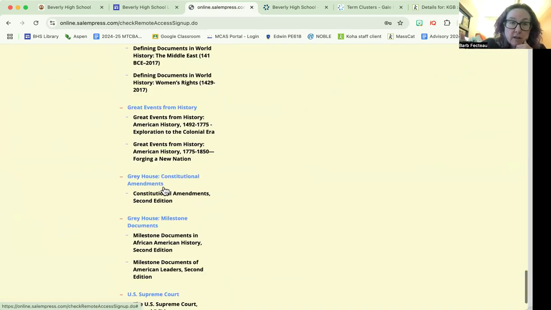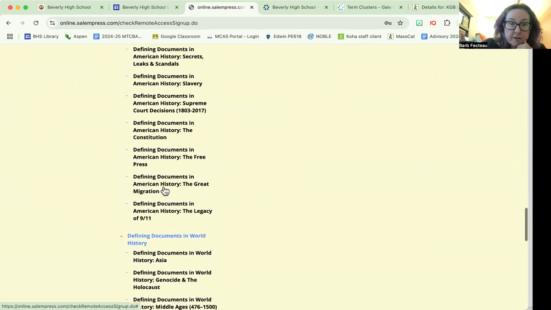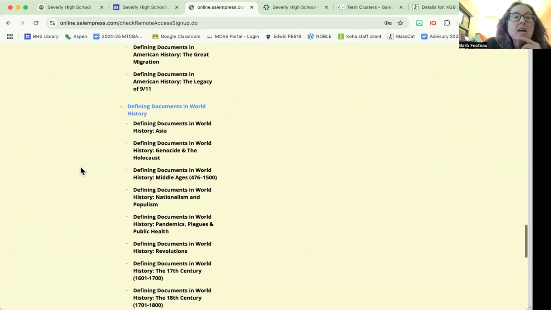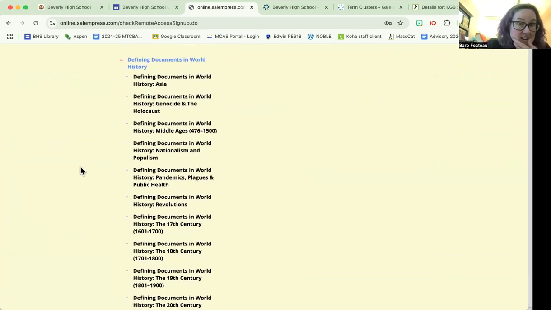But what I'm going to show you down here is defining documents in world history, because this is a way that you can use a primary resource, but kind of with, I don't want to say training wheels, like the bumpers. When you go bowling and you put the bumpers up and you just knock things down every time. So these are world history documents.